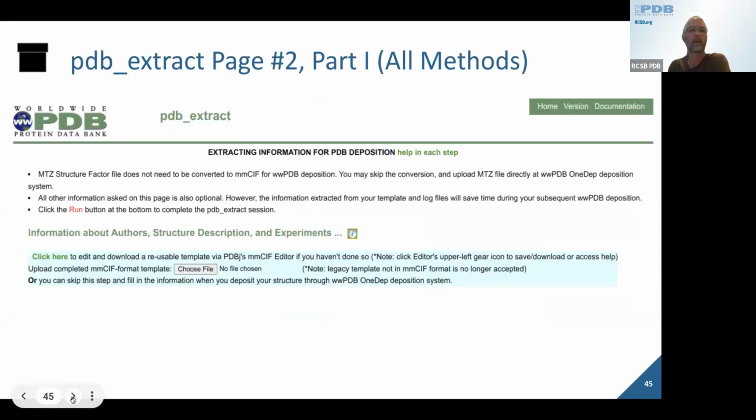You press run, and you'll go to page 2. Up at the top of page 2, and this is also actually available on page 1, is the place where you can upload the input template file, the mmCIF formatted input template file of metadata that you would like to add to your PDBx mmCIF file. You can either provide it with a file, or there is also a link to the PDBj, the PDB Japan CIF editor, which I will be talking about a little bit later.